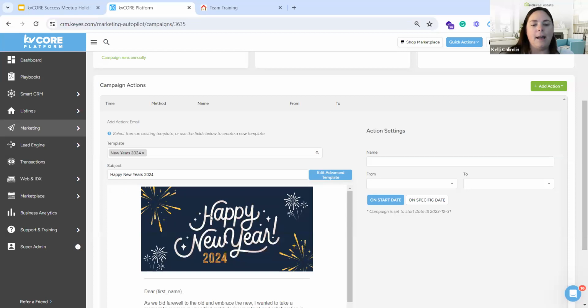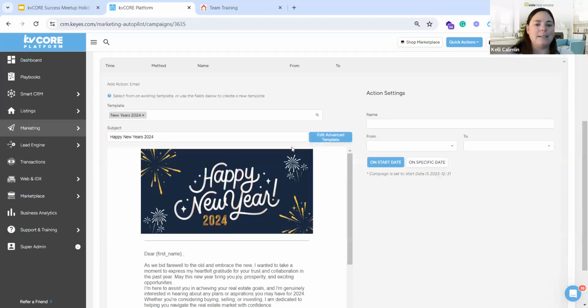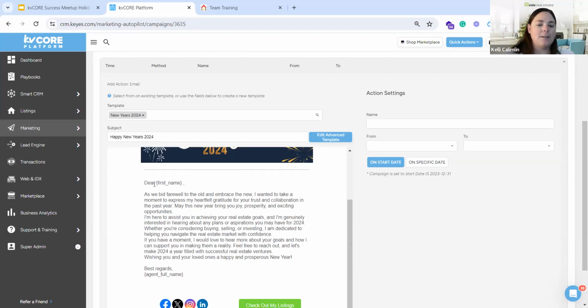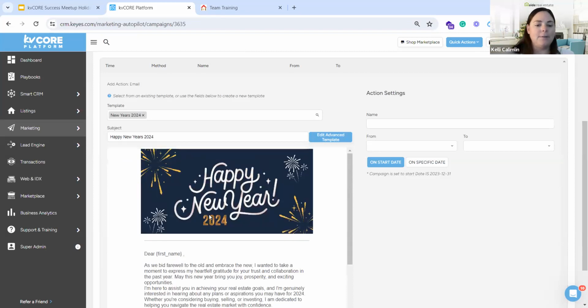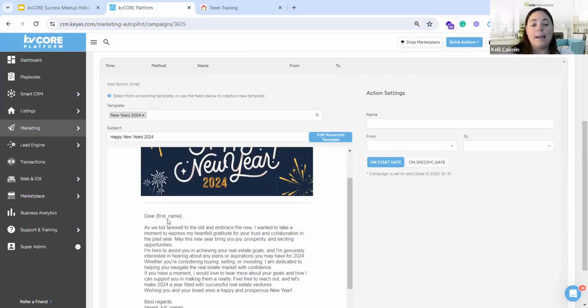You can see here I have my Happy New Year 2024. If I was running this annually, maybe I want to just have it say Happy New Year or Happy Upcoming New Year, since we're doing this for New Year's Eve. You can just download an image. You can see here in my template too, I have some merge tags. So dear first name, this would say dear Jonathan, dear Sally, whoever.